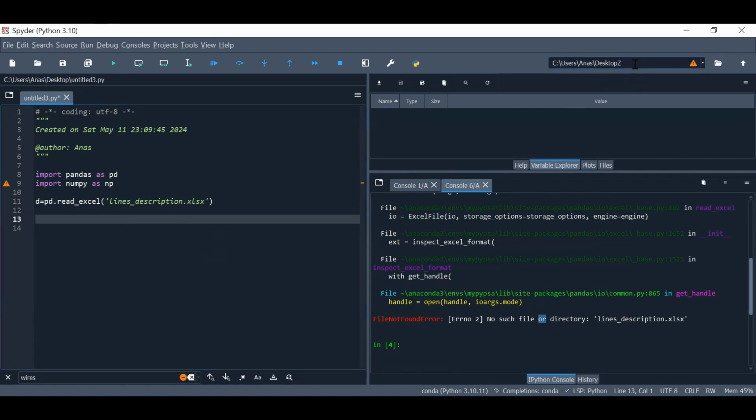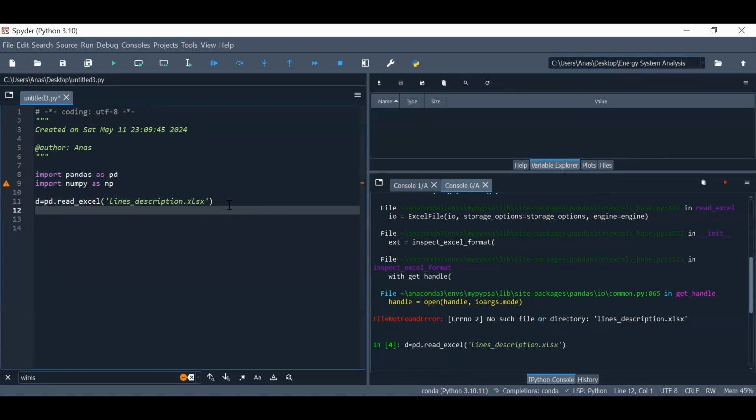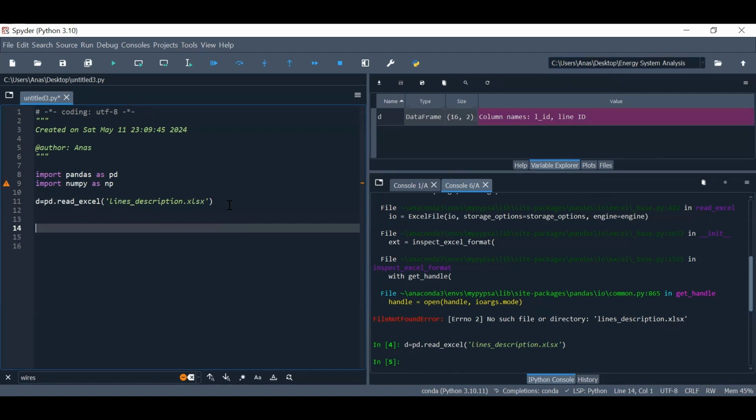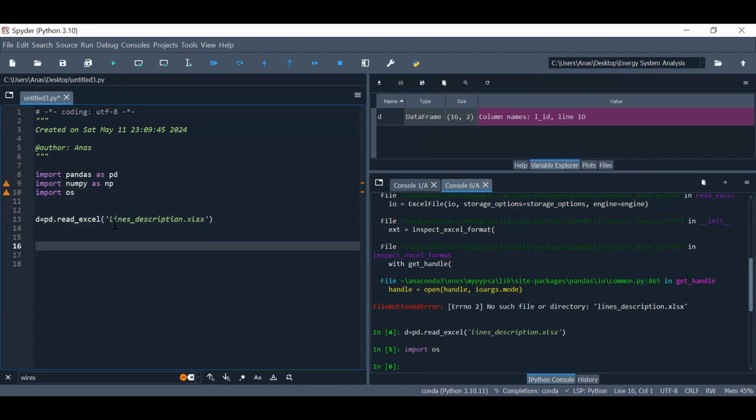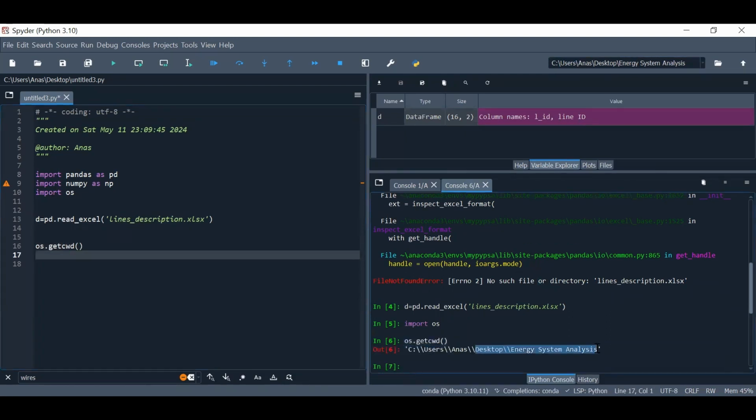In Spyder, it's quite easy. Energy System Analysis, that's my folder name. Now, if I read it, it's done. You can also do it without doing it manually from here, by using another library called os. So let's import it: import os. From os, there are different functions that we can use to deal with paths. One of them is os.getcwd, get current working directory. This would give you the current working directory. So now it's changed, you can see it already.